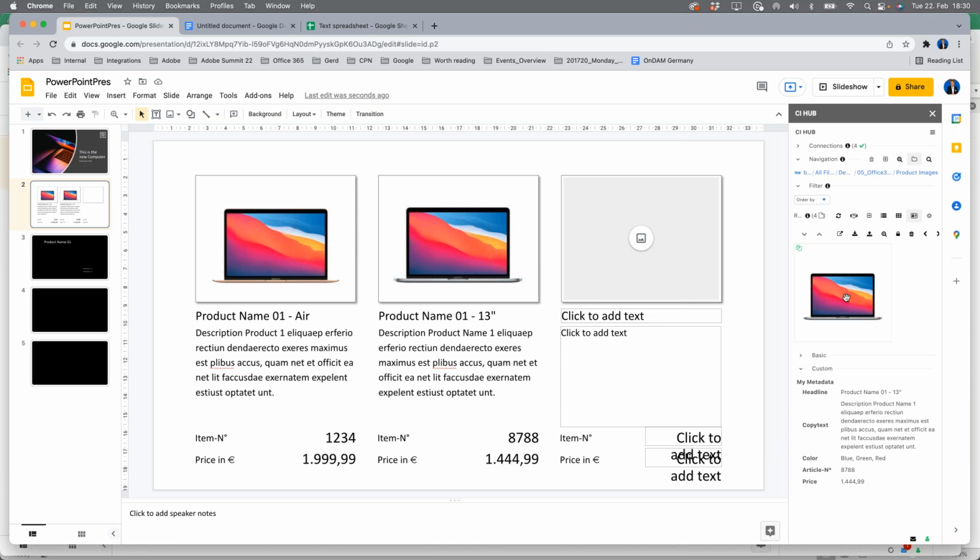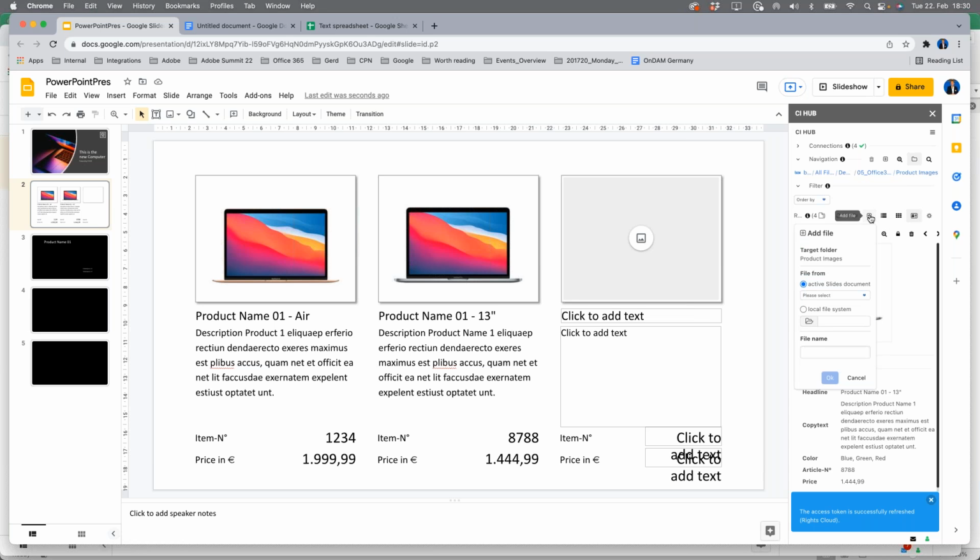And if you're done with your work, you can upload those Google Slides into your source system by clicking the add file. And in addition to that, you can convert it directly into a PowerPoint presentation. So it converts the Google Slide into a PowerPoint. You can create an OpenDocument slide or a PDF and directly upload it to your system.